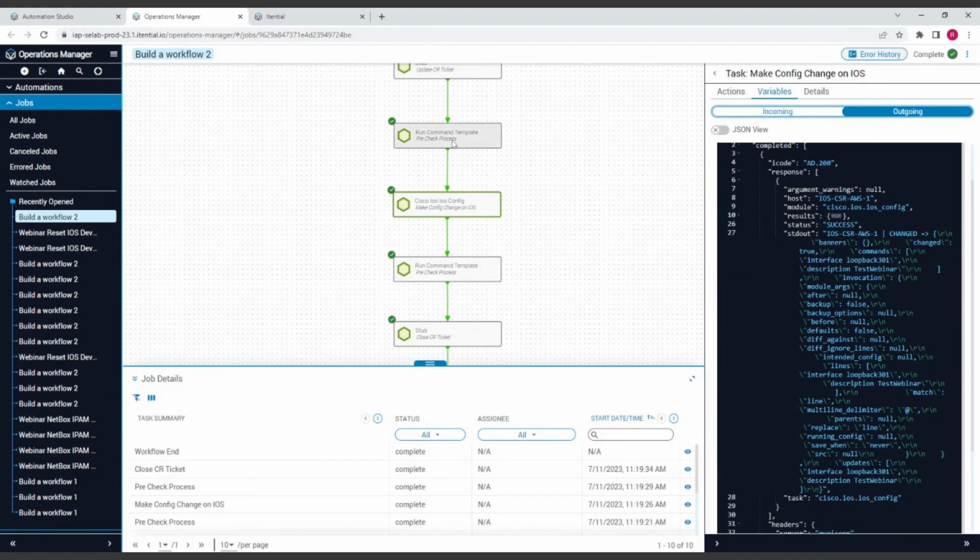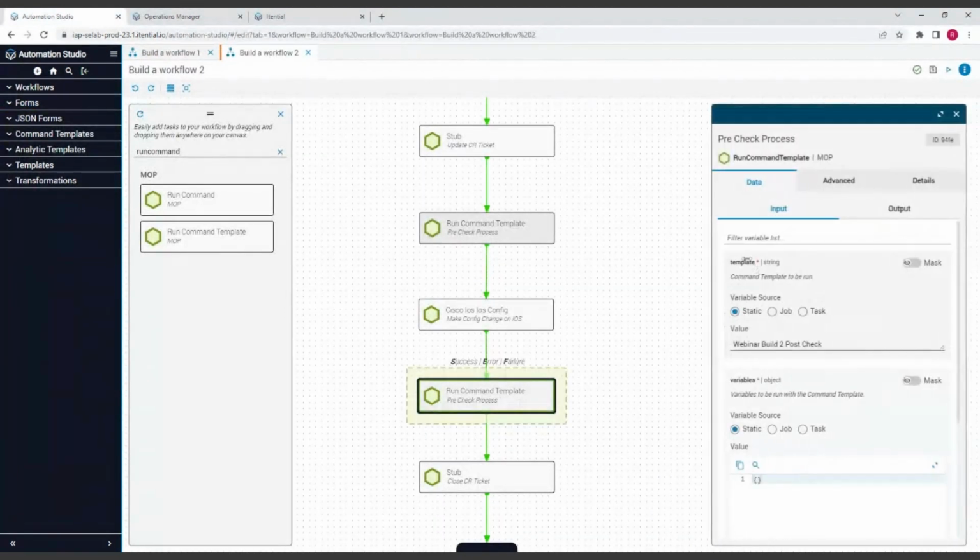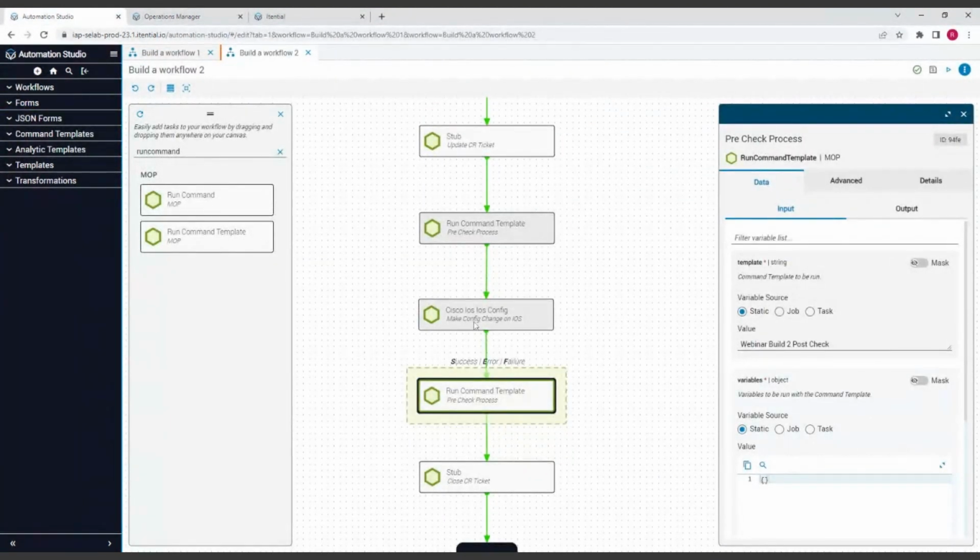So let's focus on evaluating the pre-check process. Let's go back to Automation Studio, and I said I was going to update this name. This is after the change. So now I'm going to update this to post check. I copied it, but I should have updated the name. Now we've updated it.